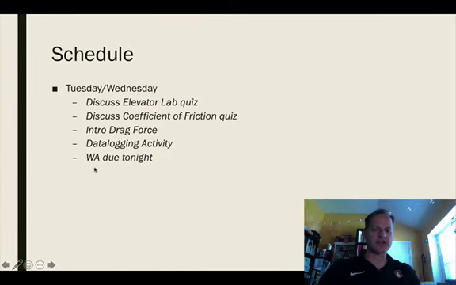So in terms of the schedule, we're going to discuss the elevator lab quiz, briefly give you an update on that, the upcoming coefficient of friction quiz, and then we'll focus on this week's material, which is the drag force. I'll talk briefly about the drag force and then introduce you to the activity that you're going to do, quote unquote, during class today. It's due at the end of the day on Wednesday. And also a reminder that the WebAssign is due tonight. This is the WebAssign from last week that you got an extension on.